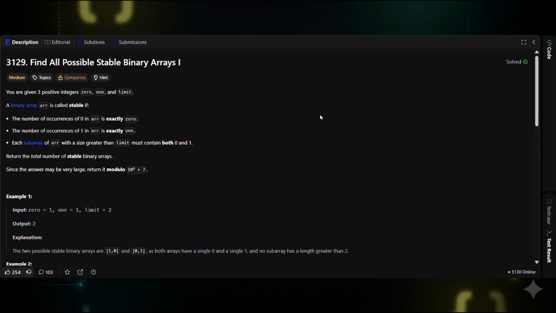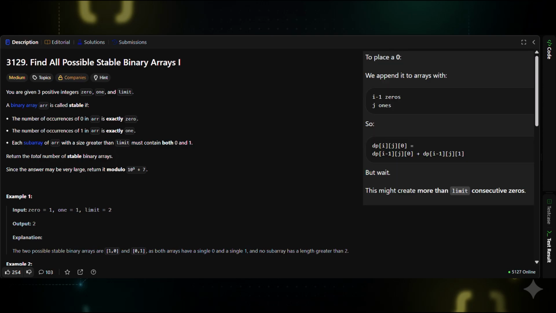Now let's look at the transition logic. Suppose we want to place a 0. We append it to arrays that previously used i-1 zeros and j ones. So the transition becomes dp of i, j, 0 equals dp of i-1, j, 0 plus dp of i-1, j, 1.